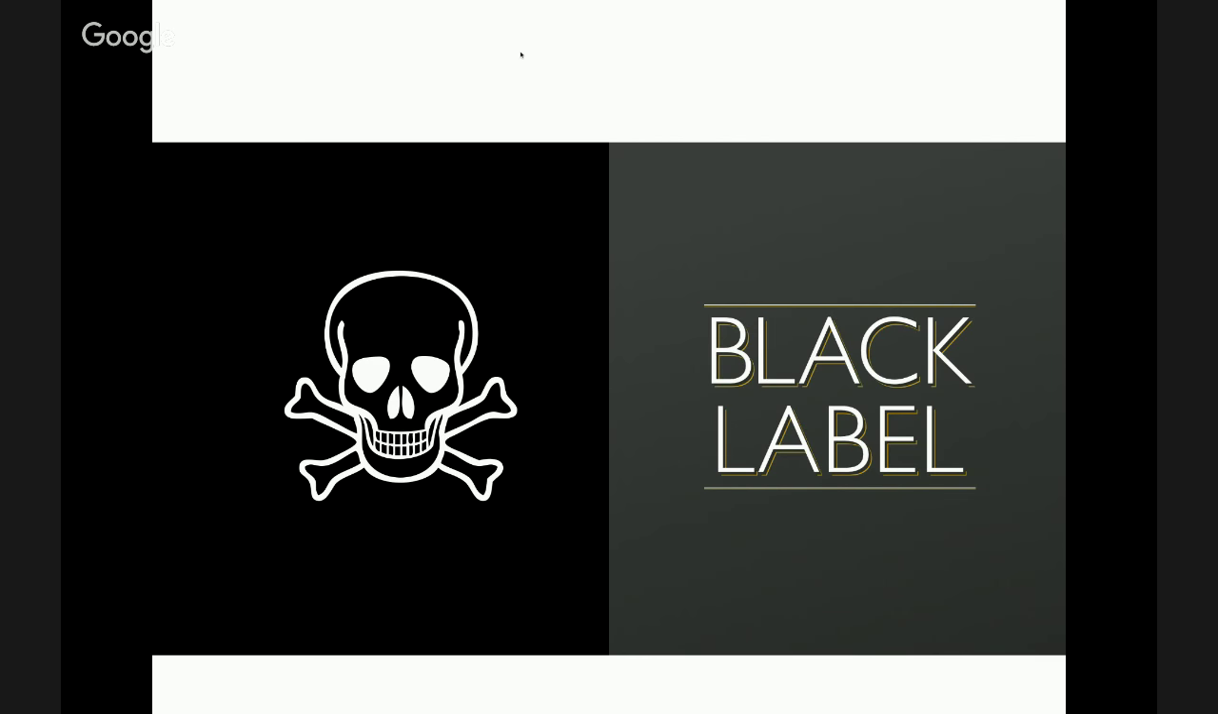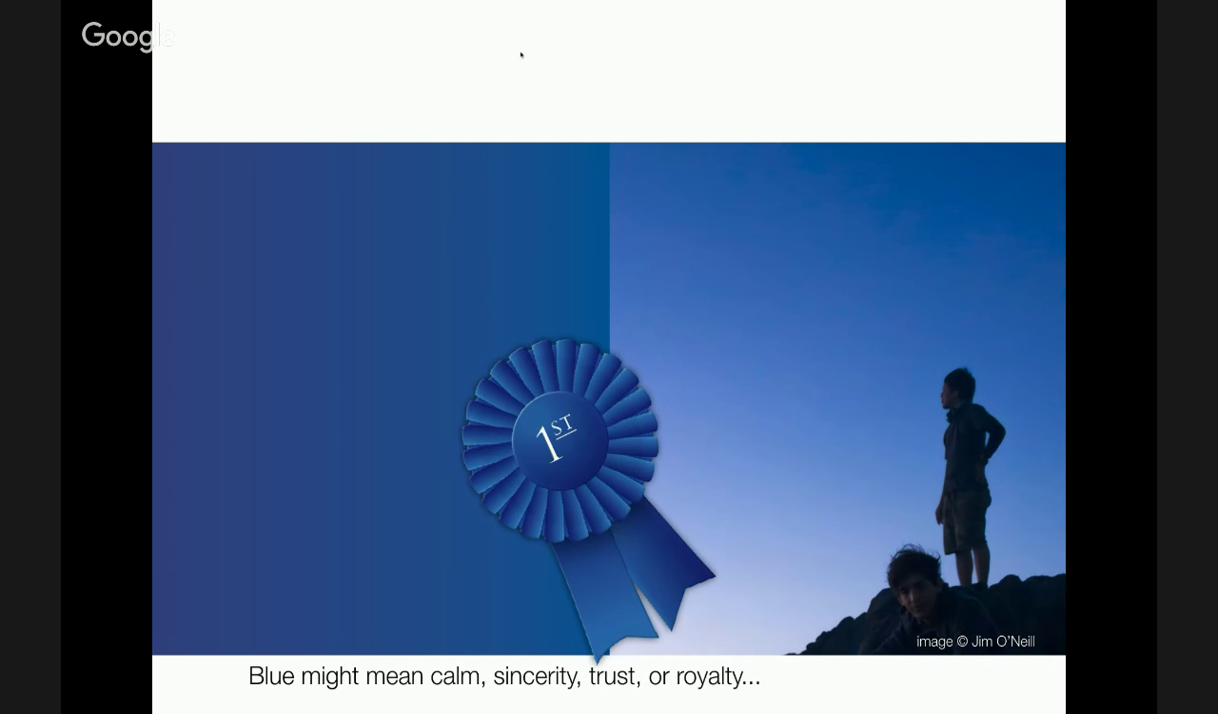Black's a funny one. I often find clients don't like using black because of some of those connotations, depending obviously on the culture. But actually, black can also indicate expensive or classy or elegance. Blue, I guess being in the science and environment fields, we're often called on to use blue and green. And blue's quite nice. So it could be calm, sincerity, trust, or royalty, or sky, or water.